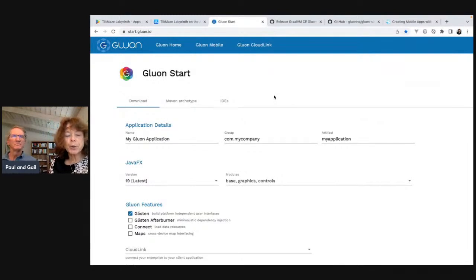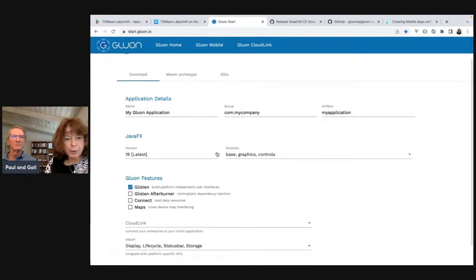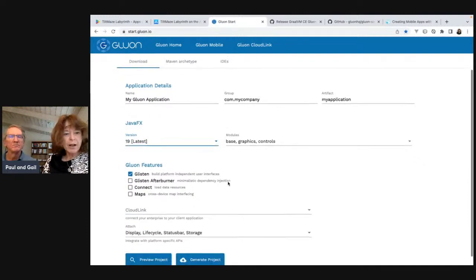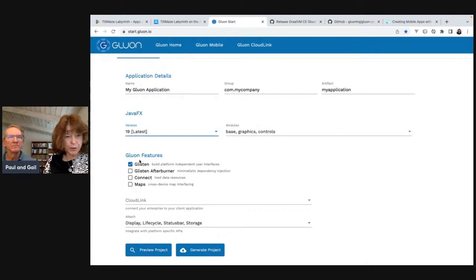Gluon.start.io, and here you can define a starter application. So you can define your JavaFX version you want. We usually use the latest, but you could use the early access release or previous LTS or stable releases. You can choose or not choose Gluon features. The Glisten is the very mobile-friendly controls platform and we use that for Tilt Maze. We did not use it for Wordish. Glisten Afterburner is a minimalist dependency injection that's very convenient to use.